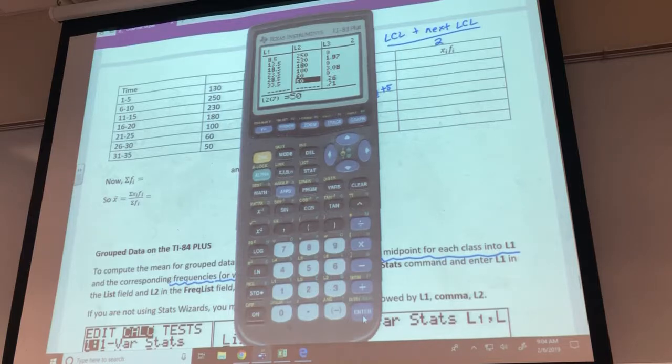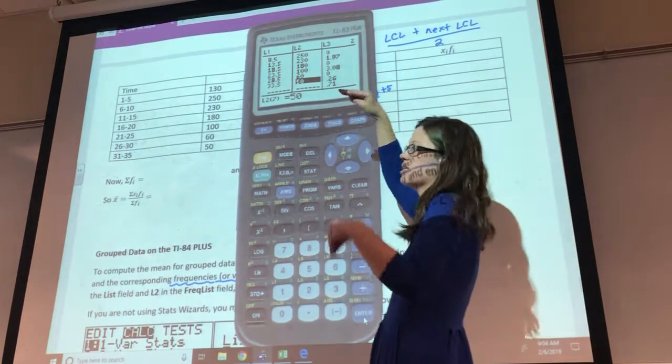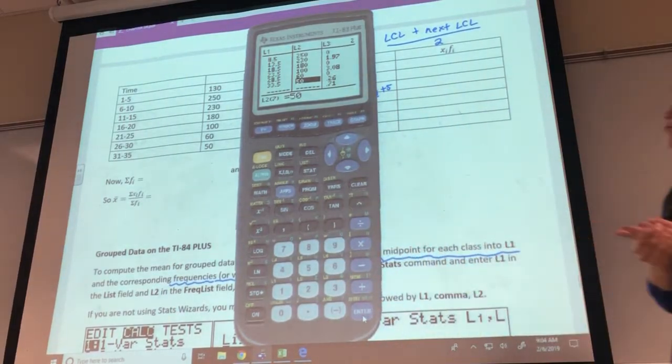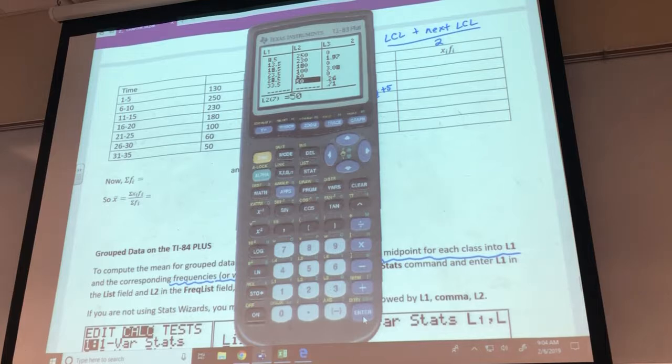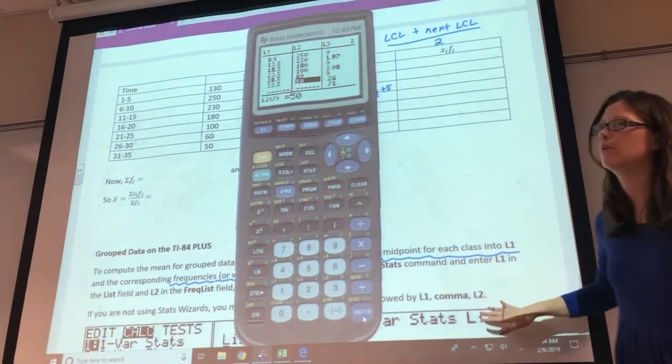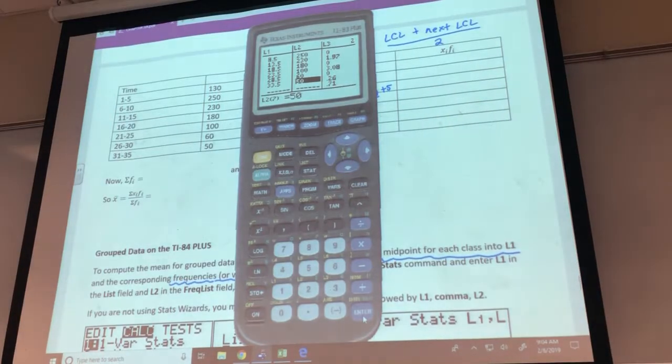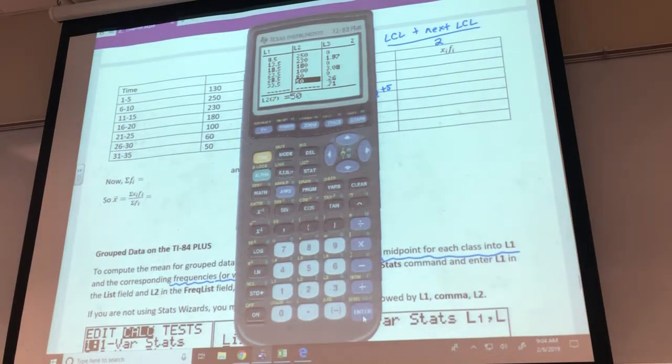When you're done putting in your midpoints and your frequencies, your L1 and your L2 should be the same exact length. If they're lopsided, that means you missed one and you have to go in and fix it. They won't let you do this command if your L1 and your L2 are lopsided. It's going to give you an error. So double check before you actually run it. When you're done putting everything in, they end on the same line.